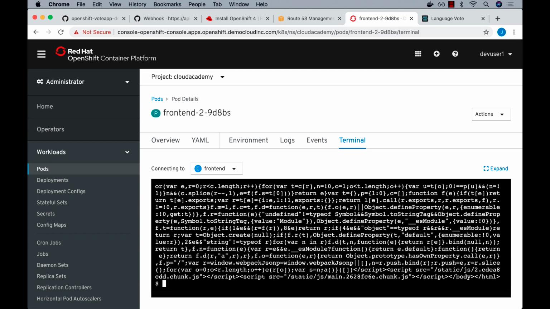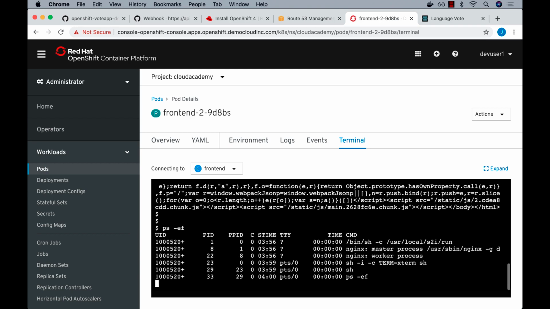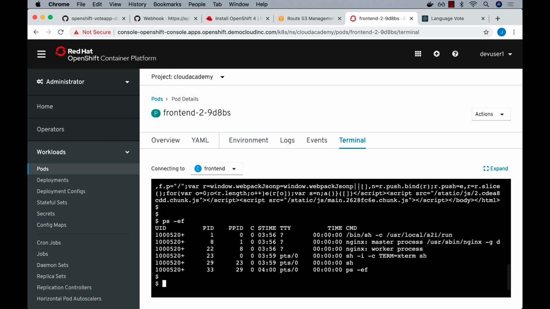And we get a successful response containing the front-end HTML. I can also examine the local running processes by running the command ps -ef. This shows that the Nginx master and worker processes are up and running. If you look closer, you can also spot the s2i run script, which, if you recall, is used to launch the required container processes. In this case, it would have been responsible for launching the Nginx master process.